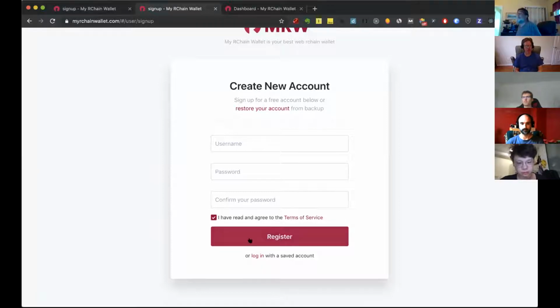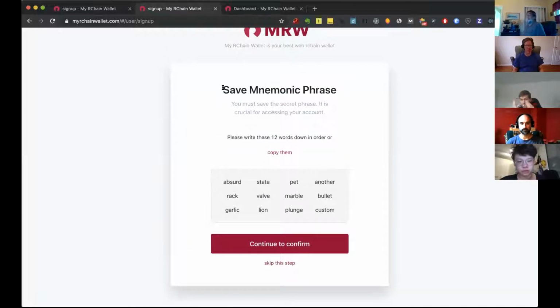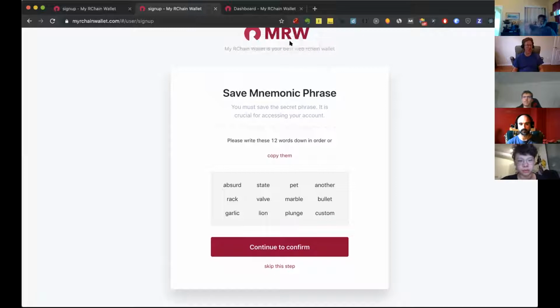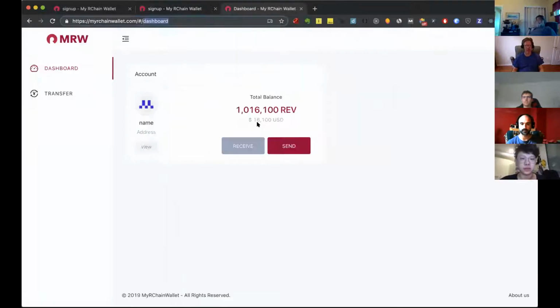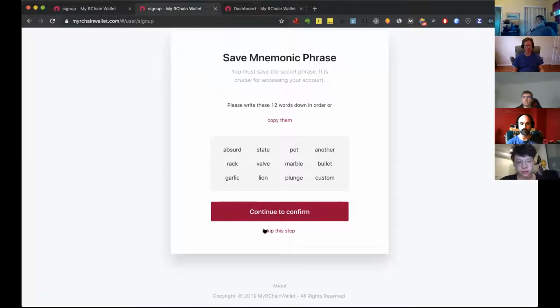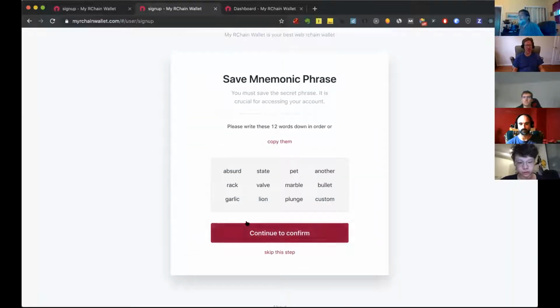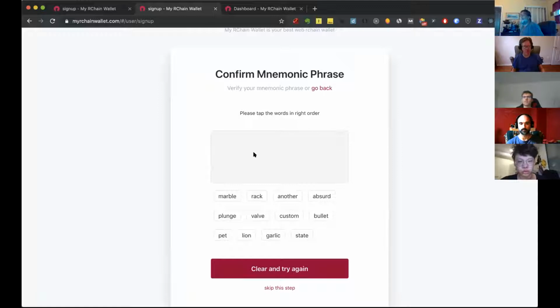At this time, I just made the basic function. After that, you will get a 12-word memory phrase, and this part you should copy them, because they are your private key words. If you skip the step, you just go to the dashboard page. If you click continue to confirm, then you need to type the words in the right order.